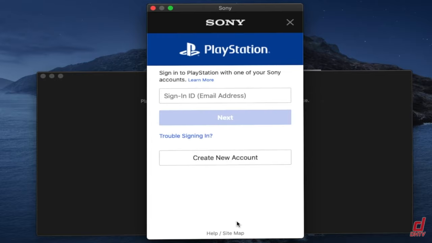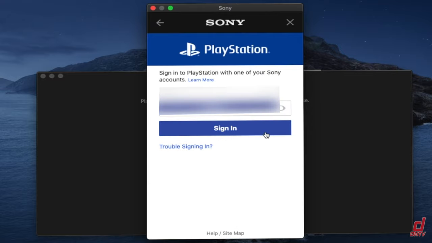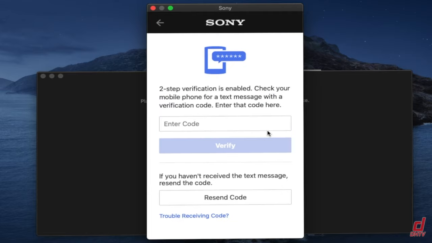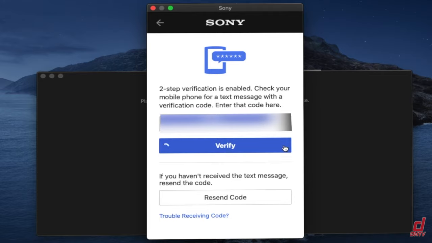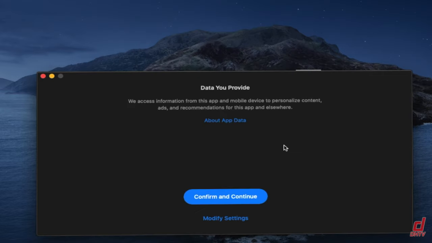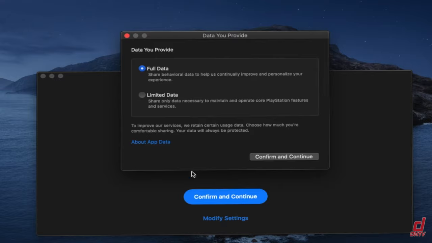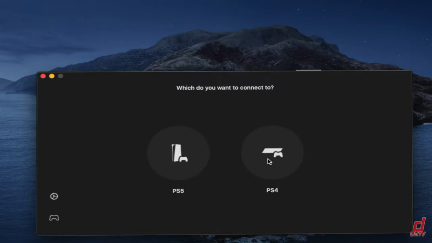You'll want to enter in your email address and password that you use with your PlayStation Network and then click sign in. If you're prompted to enter in the two-step verification code, it should appear on your phone. Find it and enter it in and click verify. From here, we can choose to confirm and continue. This is just the data you're providing to Sony or PlayStation. You can modify these settings as well and choose limited. Either way, once you've chosen, click confirm and continue.